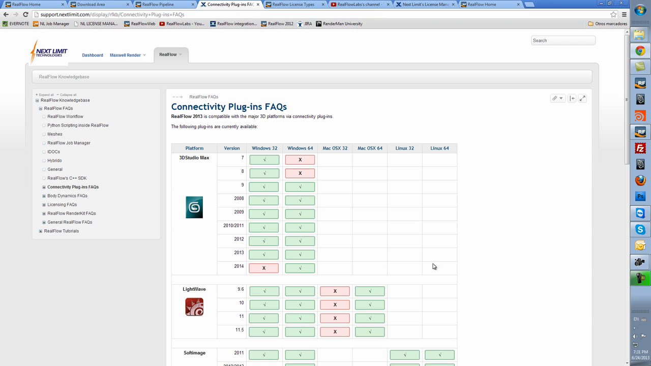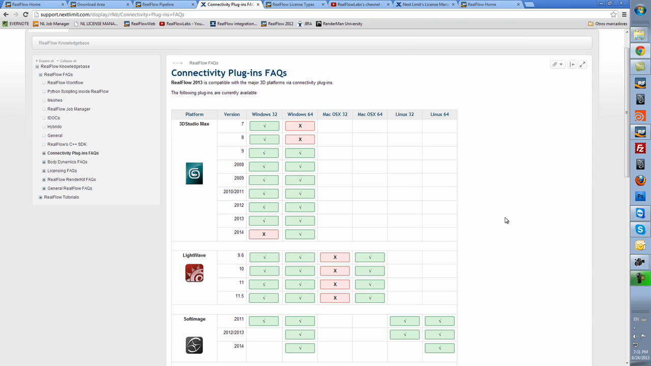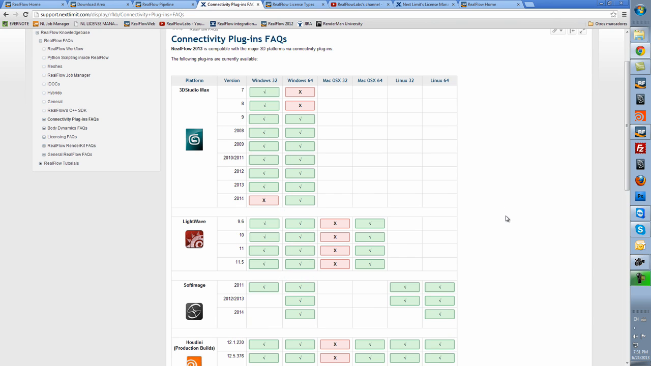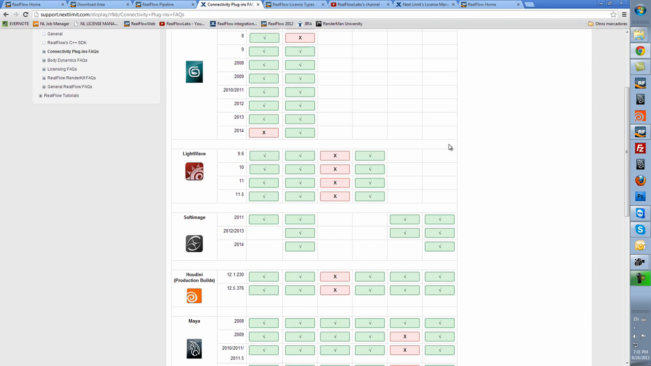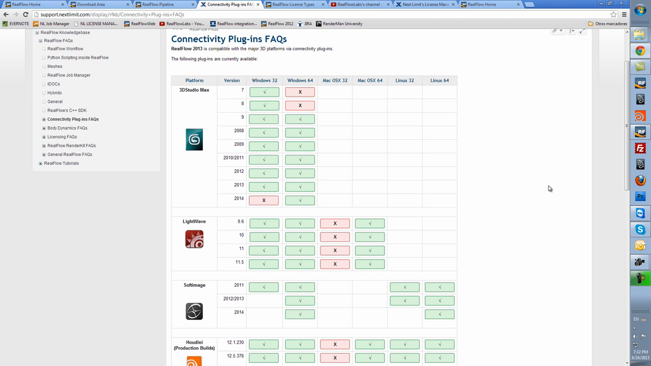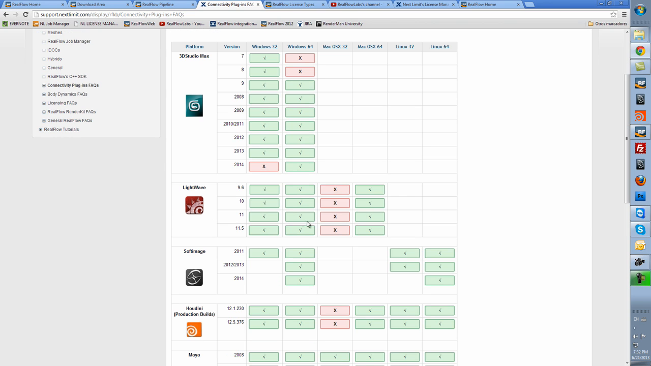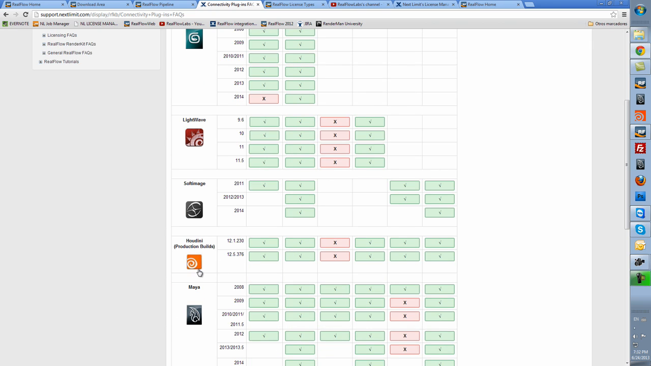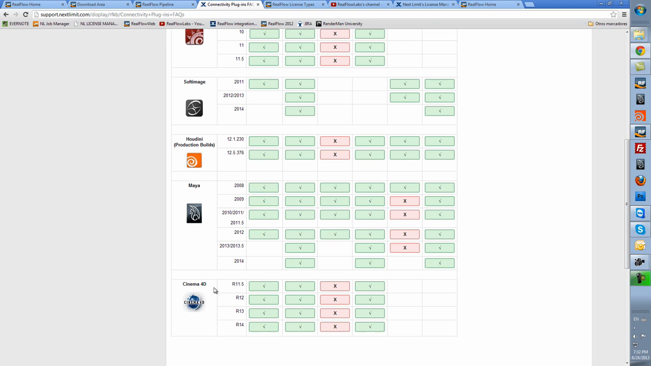Connectivity plugins we do have for most of the 3D platforms that are used in the VFX industry. And we keep this page here in the online documentation, where we have the latest versions of the software that we support in each plugin. So we have 3D Studio Max, Lightwave, Softimage, Houdini Production Builds, Maya, and Cinema 4D. Thanks to the Alembic integration that we have made inside RealFlow 2013, we also have compatibility with other packages such as Modo.